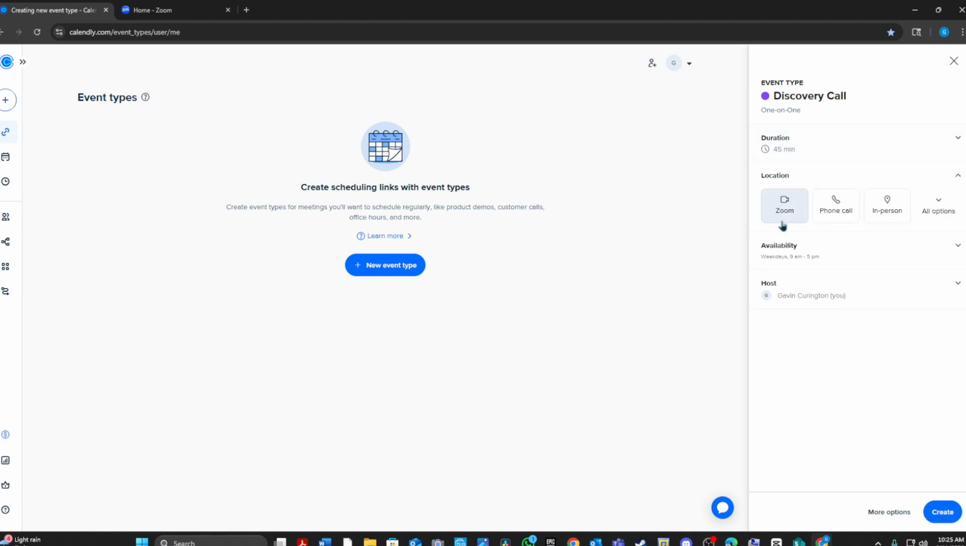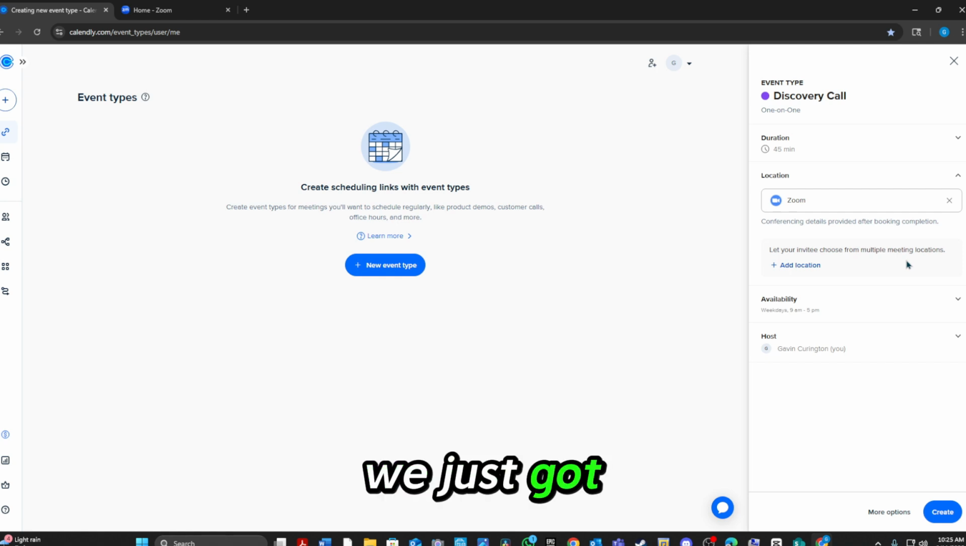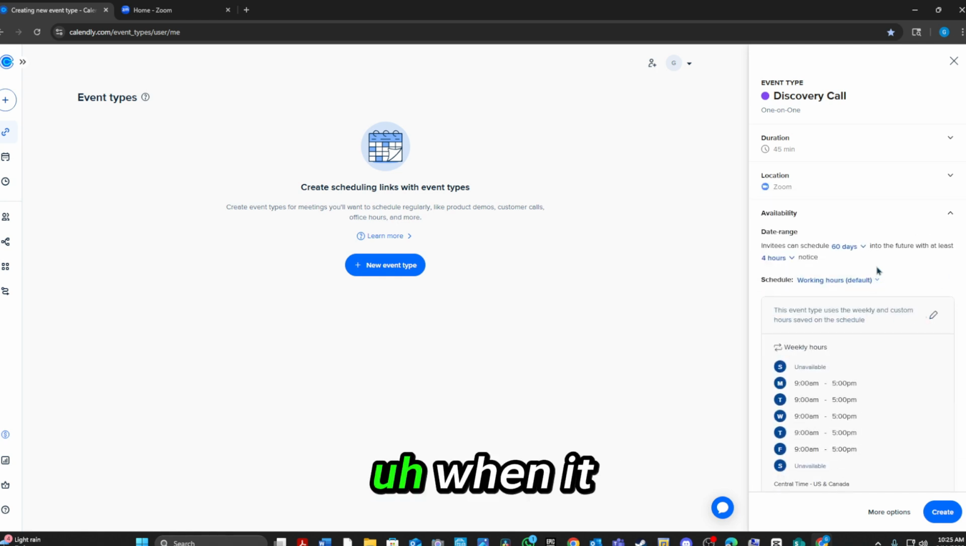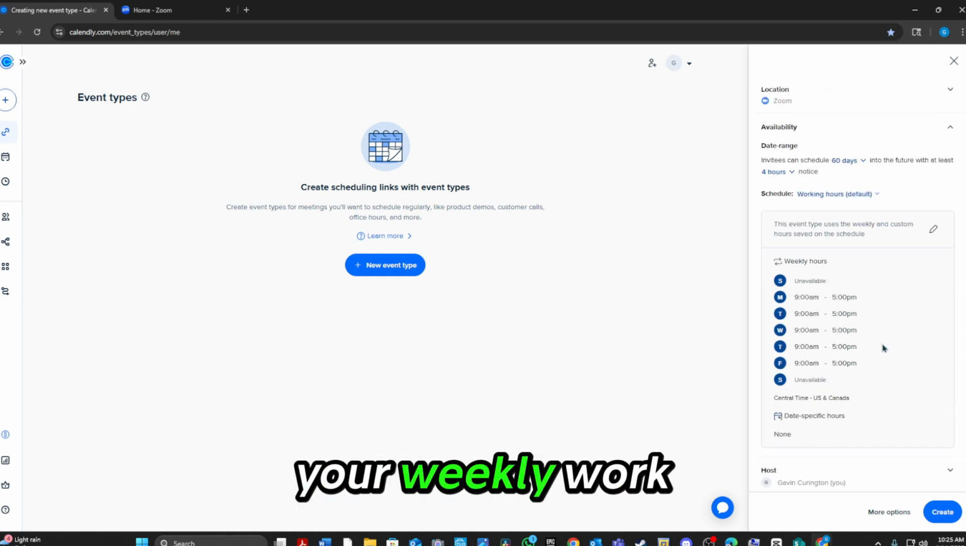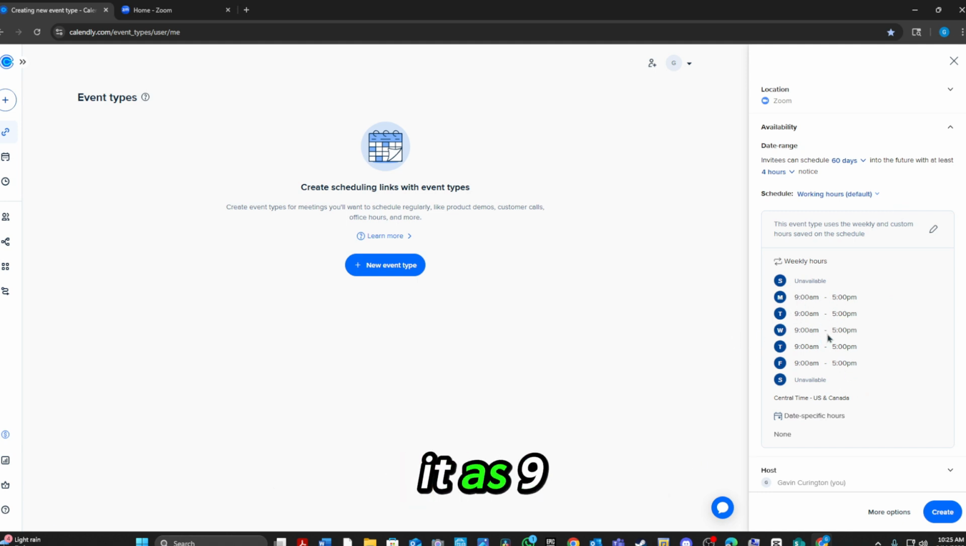So going to go with location, we're going to be using Zoom because that's the video we're using. So we got Zoom, where we don't have multiple locations. We just got the one. Then availability, when it asked you about your weekly work hours, if you put that in already, it's gonna populate right here. I just left it as 9 to 5.